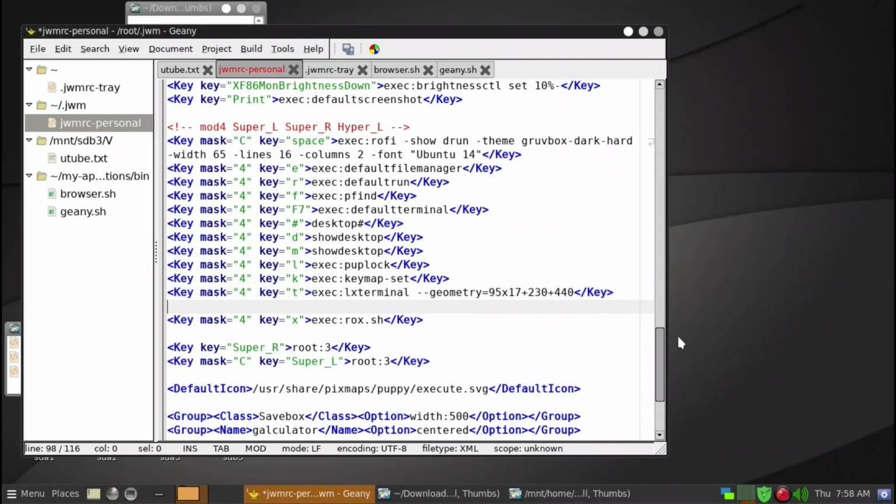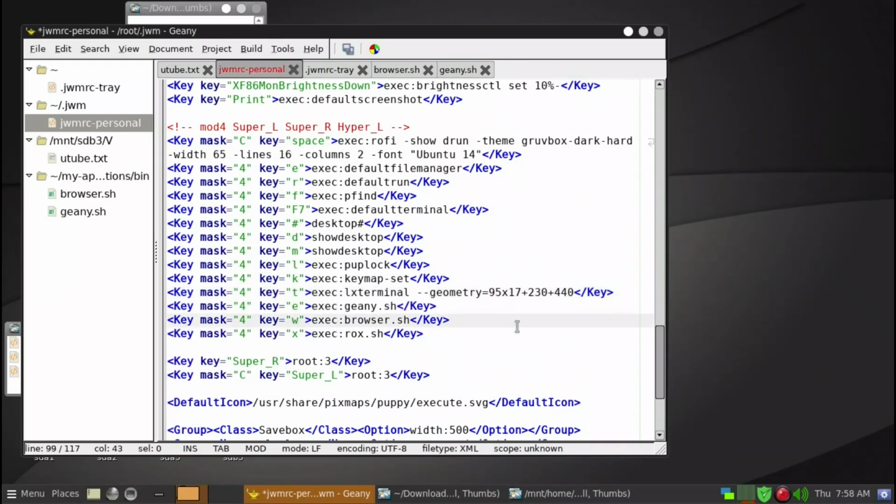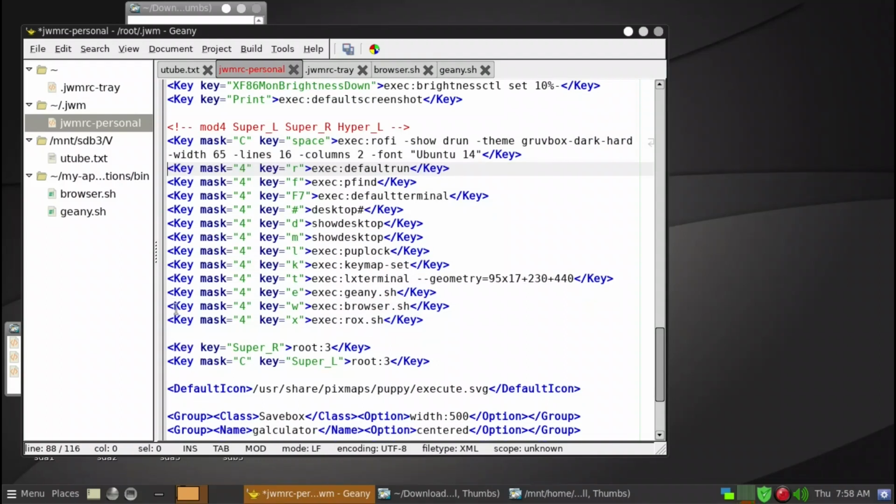and we'll see what this looks like. We'll paste it. Okay, now you have to make sure there is another E. So we want to use Super and E to launch Geany. You have to make sure that this is deleted, otherwise it'll get confused. And so the browser is W. There's no W here, and the Super W is not being used.